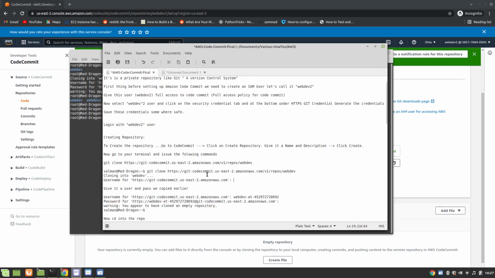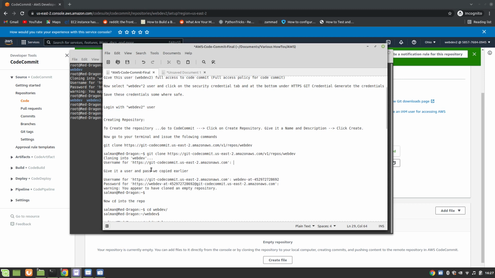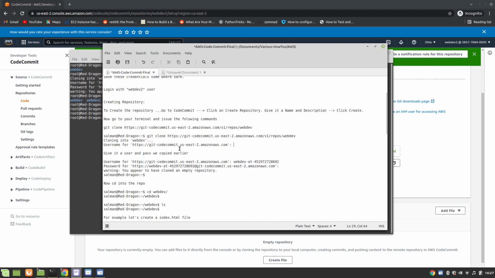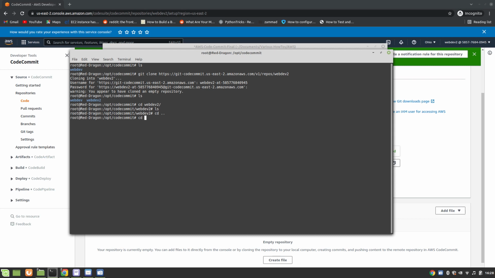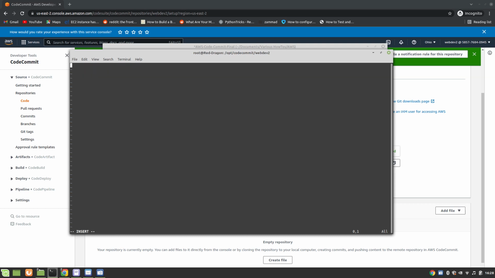So now what we need to do is add some data to this. We have run this command, and it has created an empty repository. So now cd into this webdev2, and we are going to create some HTML data, or any file you can create. Here I'm just going to create an index.html file. This is created by webdev2.